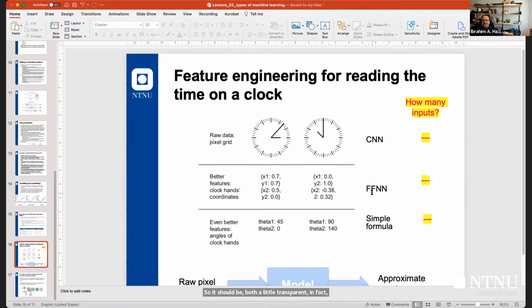But if I feed this feed-forward neural network with the pixels, it will be a black box. It will be very difficult for us to understand. And it's the same situation also for CNN. In case of CNN, it will try to extract the features by itself. So we will train the CNN to extract the features.